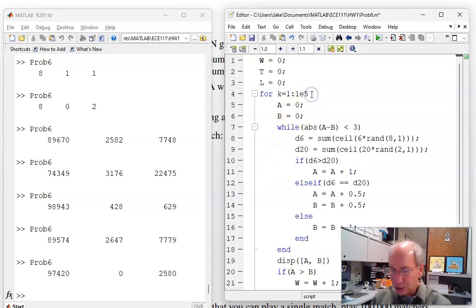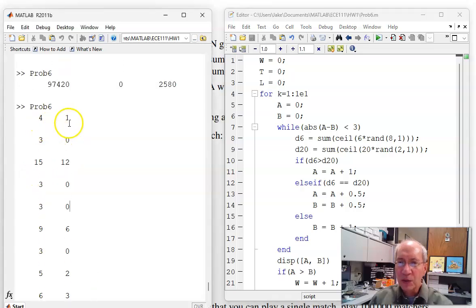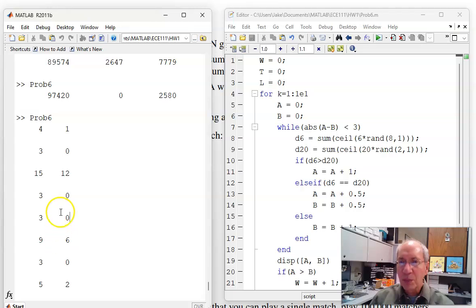And let's just do 10 games. I'm going to display the end of the match scores. So here's the score of 10, A versus B. So when I do that, A won 4 games to 1, 3 games to 0, 15 games to 12, 3 to 0, 3 to 0, 9 to 6. Somebody's always up by 3. And does B ever win? B never wins. But the match can go on for quite a while. That is win by 3 versus win 3.